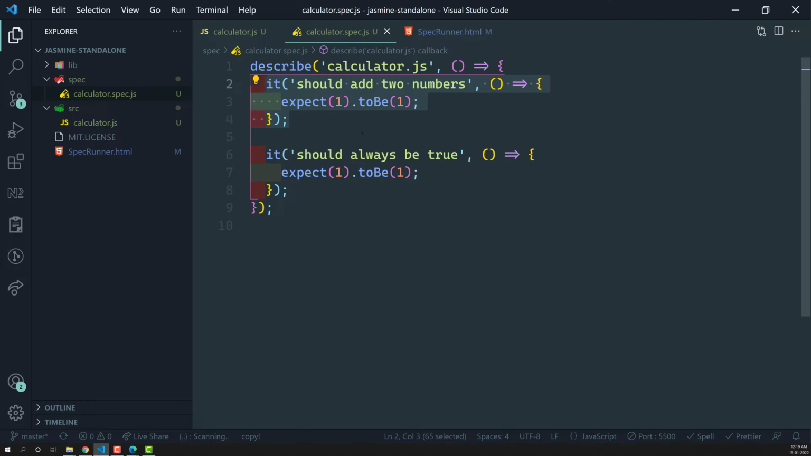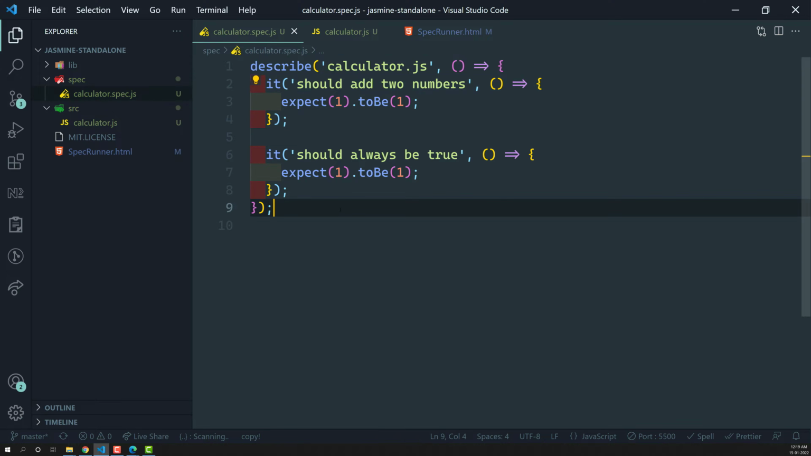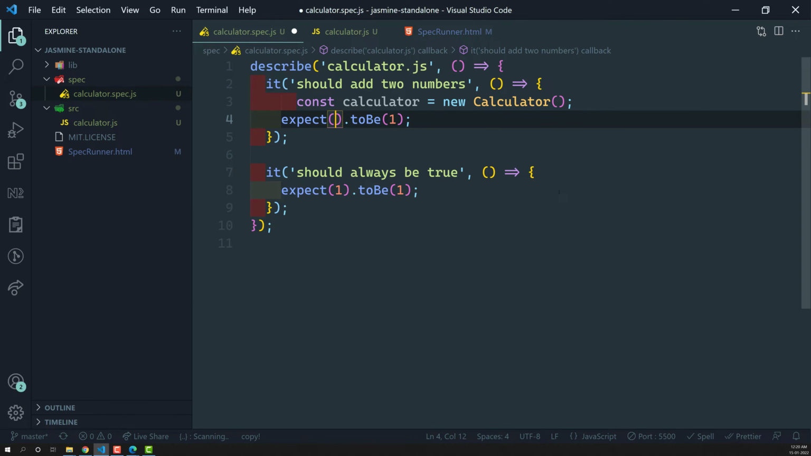Now let's try to test this calculator.js file. So this add function, I need to check it. So how can I check this add function here? In this one, expect, let's try to create a calculator. Constant calculator is equal to new calculator. In order to access this prototype, we need to create an object, and calculator dot add, and we need to pass 1, 2, and it should be equal to 3.